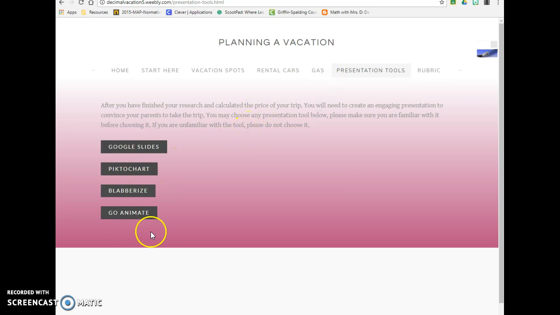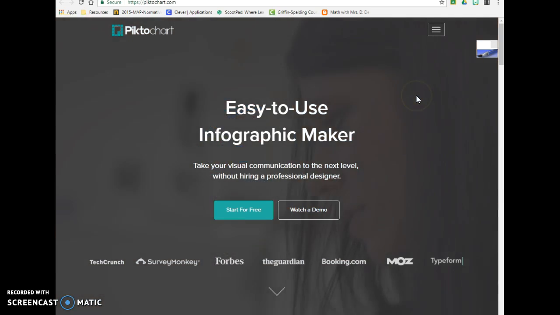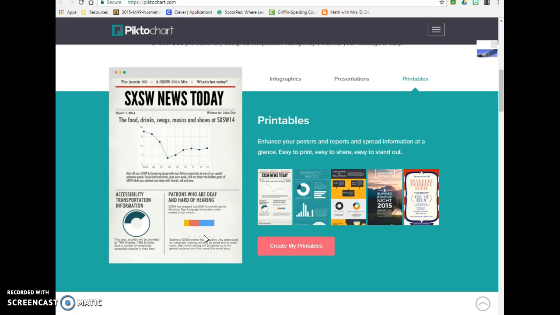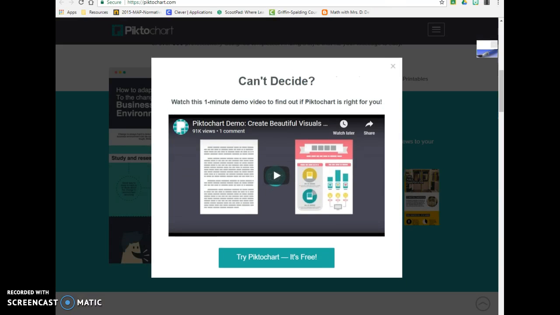So these are the tools that we chose. They could create a picture chart. With this picture chart, they would put their information in as an infographic for their parents to see. This is information I found. This will be the best choice for us to go, and convince them that way.